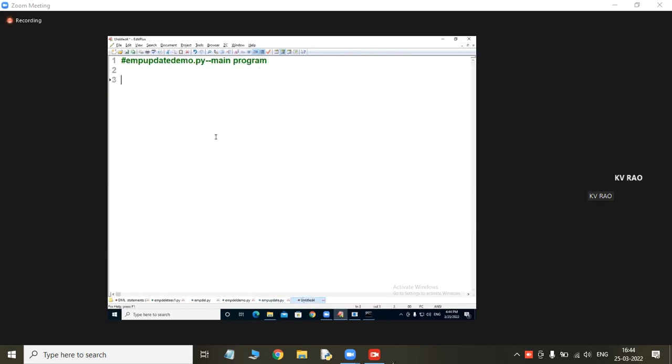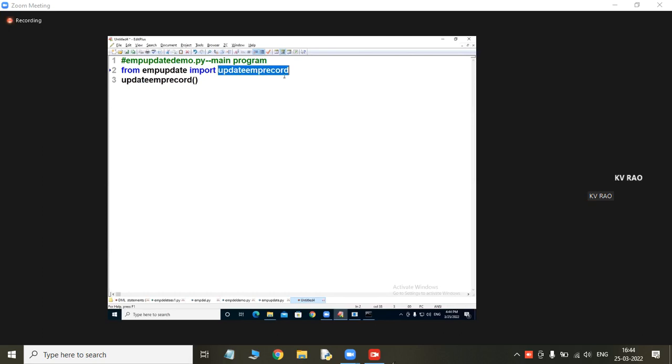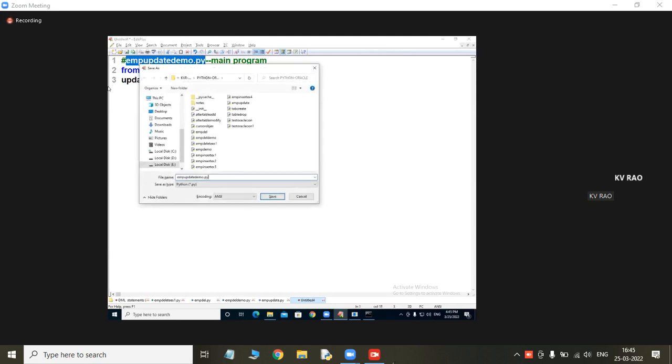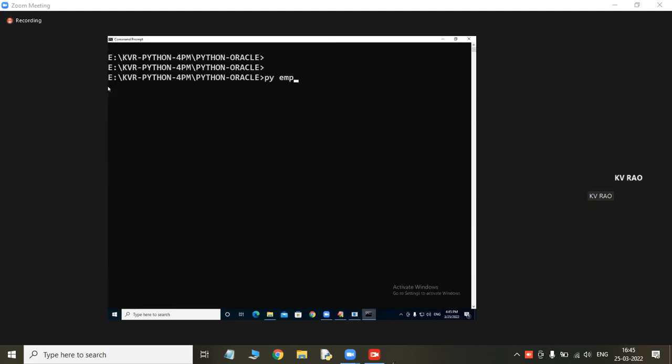This function I will call. From my module name, emp_update, import this function, I need to write it. Understand? So my module name is emp_update, which I imported. What is the function name I want to call? This one. Let us execute now. Save this code. Go to this place. Perfect. Now execute: py update. Enter the employee number.